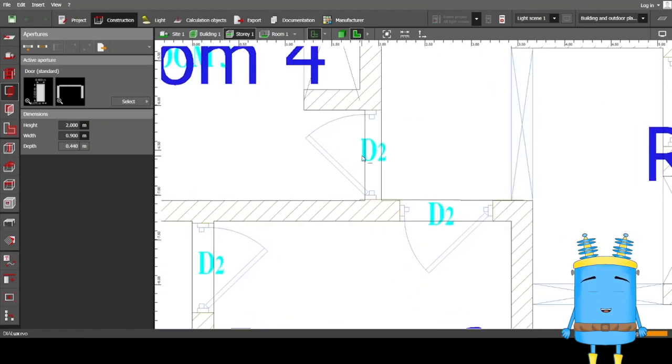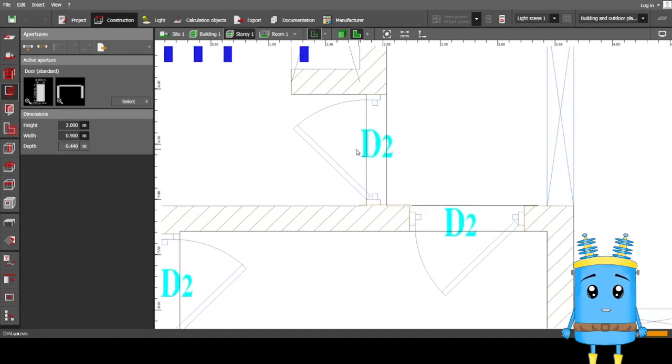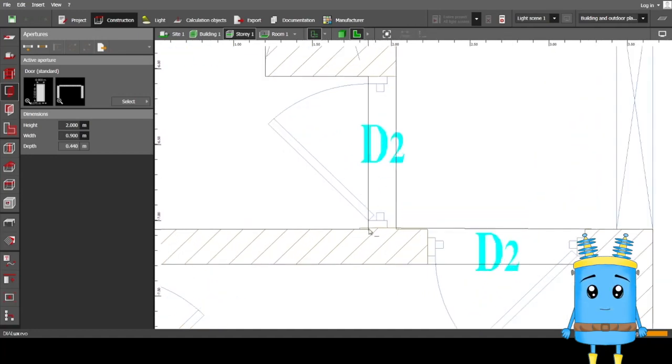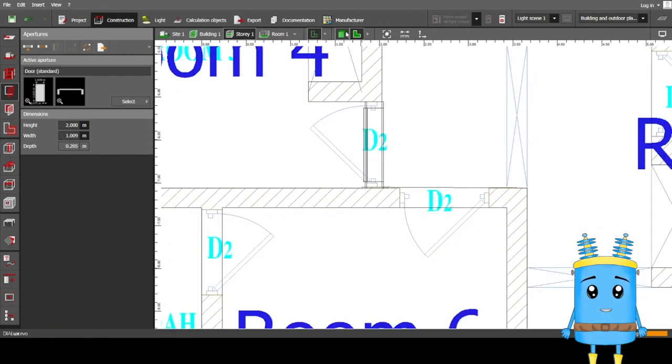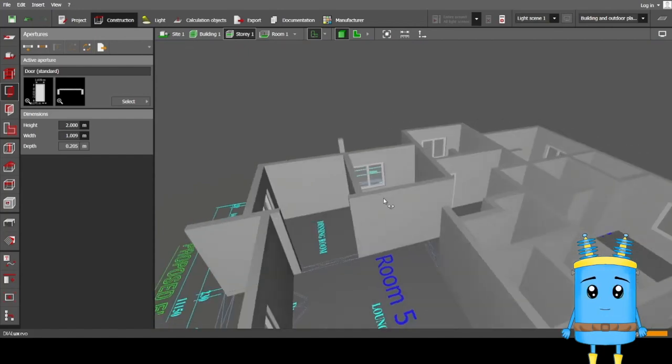Note that when drawing your doors, you need to consider where it will open so that you know where to draw it. For example, here, this door will open like this, so you need to draw your door right here. Did you get it?